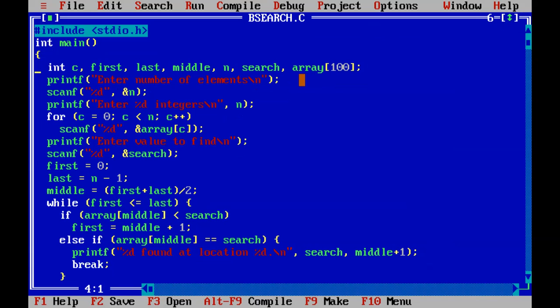First of all, we have declared the temporary variables c, first, last, middle, n, and search. Search is the key element, and an array with 100 elements. Then enter the number of elements, meaning how many numbers you want to store in the array. Then enter the integers in the array using a for loop. After that it asks to enter the value to be found, meaning the search element that is stored in the search variable. Here first equals 0 and last equals n minus 1. Then middle will be first plus last by 2. We are finding the middle value.